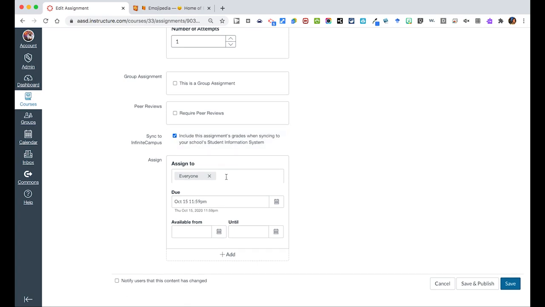Additionally, you want to make sure that this is assigned to everyone and that then you are going to add a due date. Otherwise, it will not sync to Infinite Campus. Unless there's a circumstance later on where you want to edit your assignment.